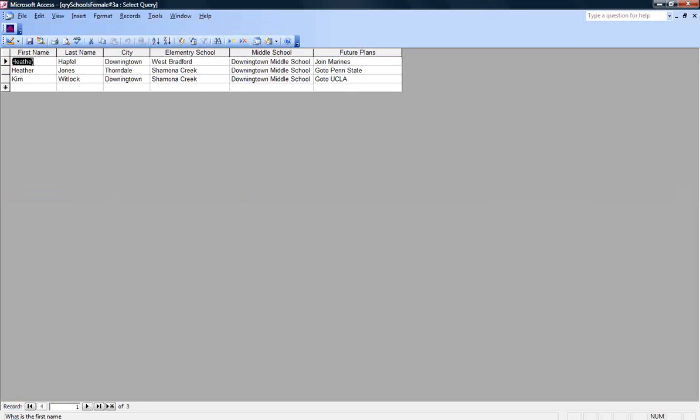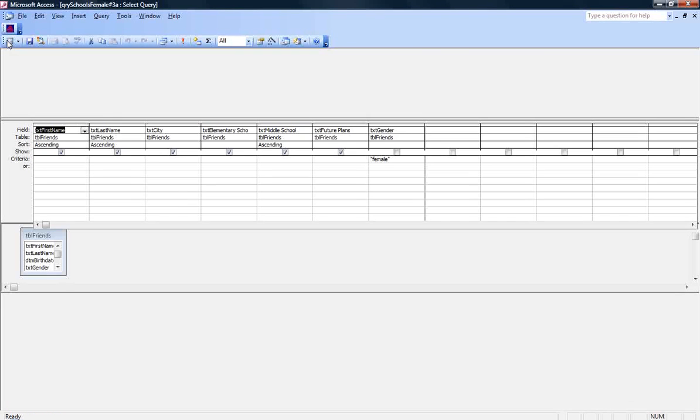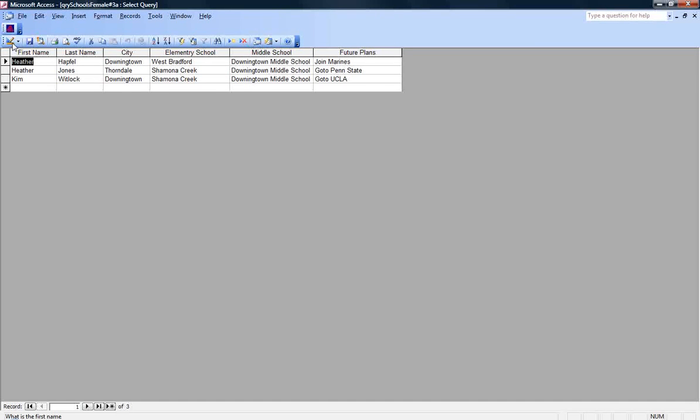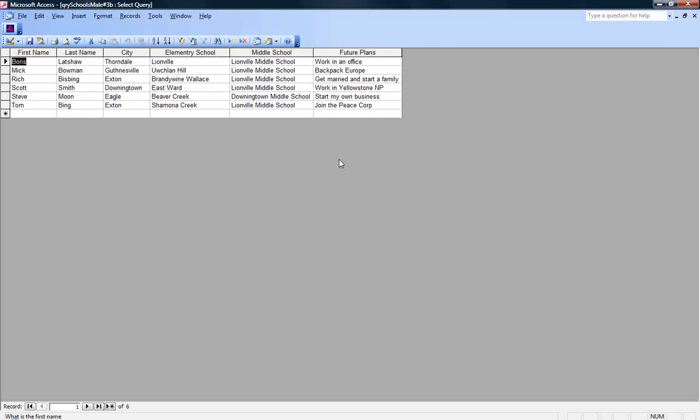Schooling female, the results. There's design view, where we don't want to show the gender. And the query for schooling male.